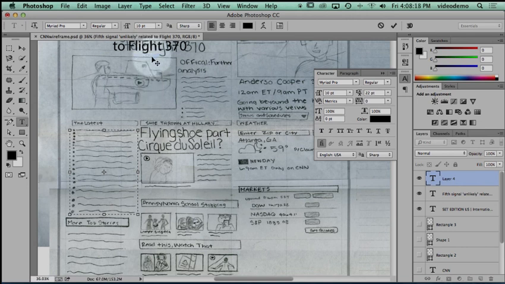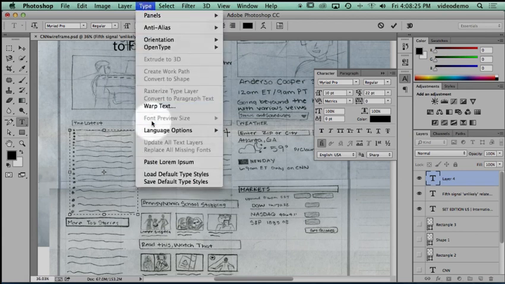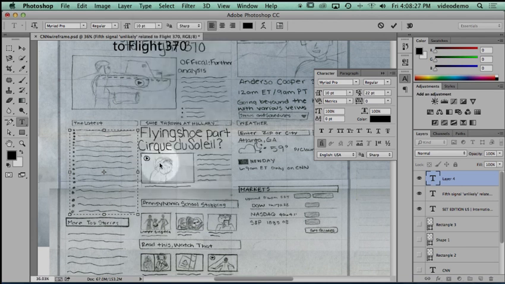And now I'm going to use a feature that's in Photoshop already. It's pretty cool, and it's called lorem ipsum. And it lives in the type menu. Paste lorem ipsum. And it looks like that. It does a nice job.